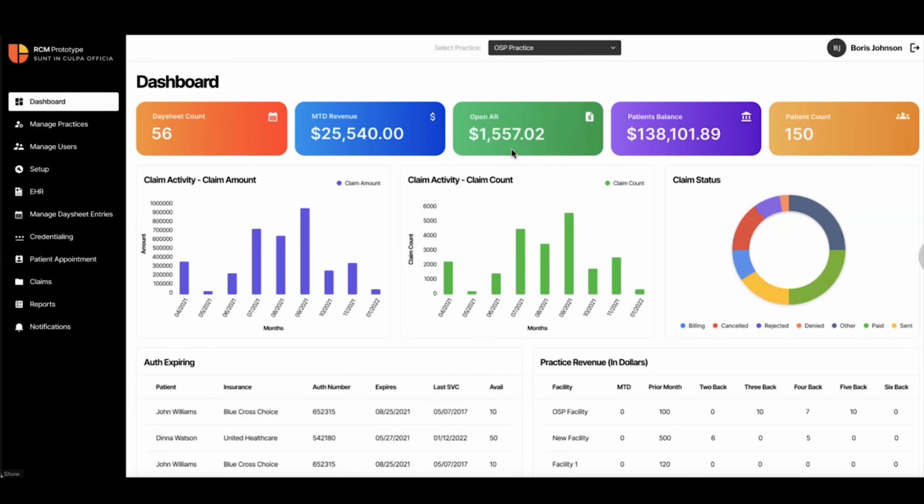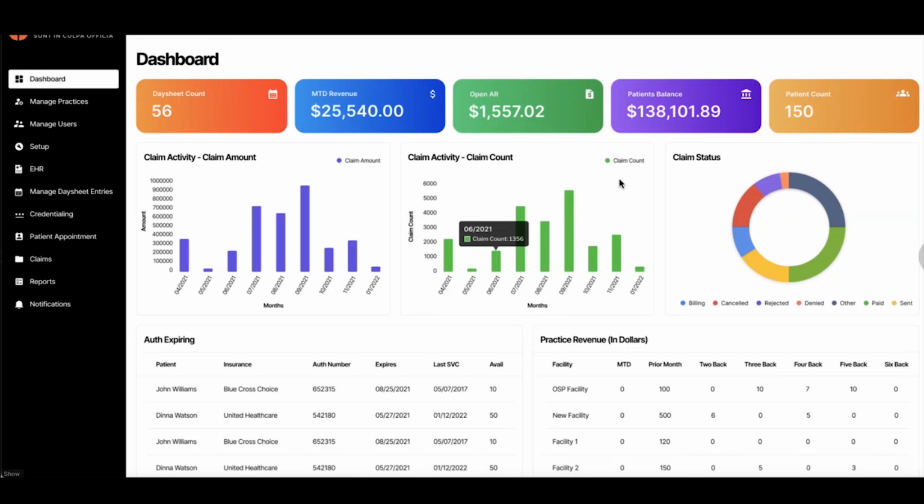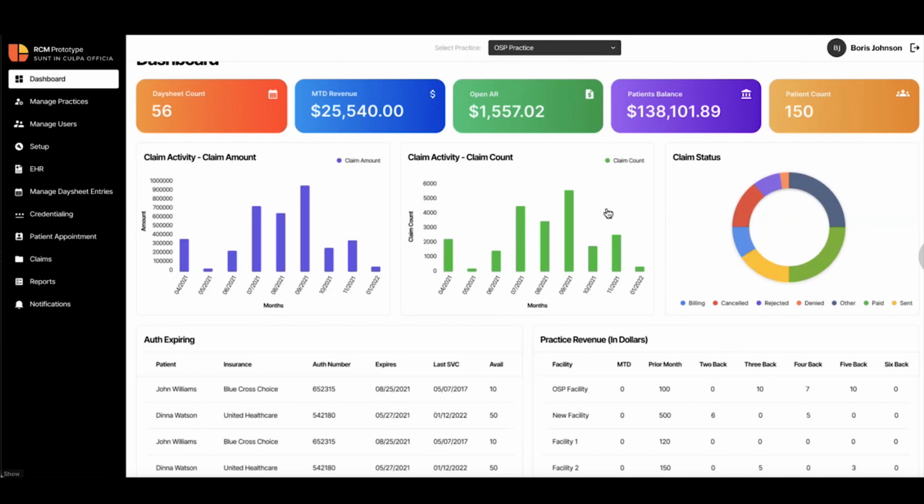Once that is done, the screen would get populated with all of the metrics like the day sheet count, the month-to-date revenue, the open account receivables, the patient balance, and the patient count. We also have some graphs here for claim activity, claim amount, claim count, and claim status. As we hover over this, we could see the values for each of the graphs here.